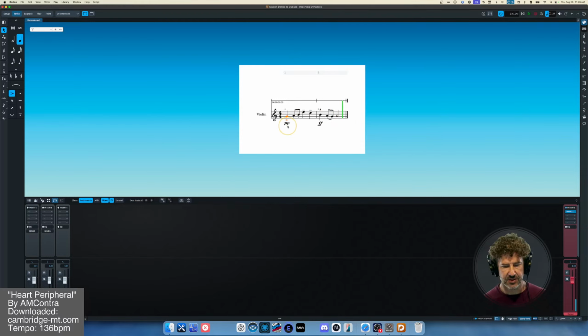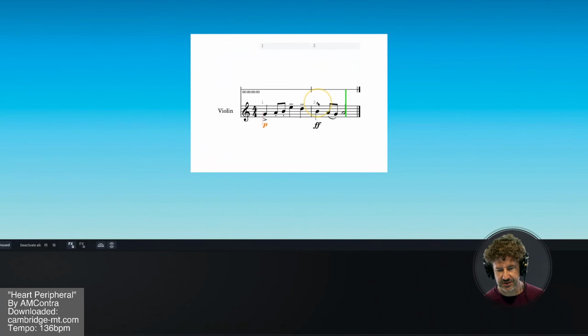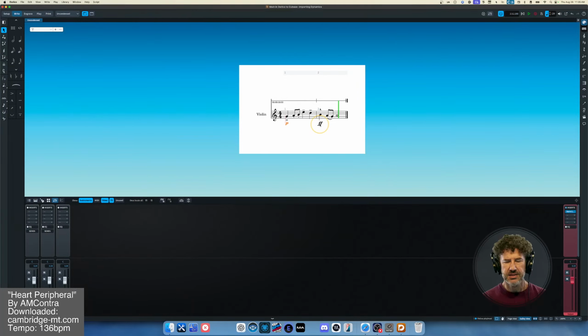Okay, so maybe I'll change that to piano so we can even hear it. But you can tell, obviously, it's not just the marcato that is making that louder. It's the double forte, right? So this is what we've got in Dorico.